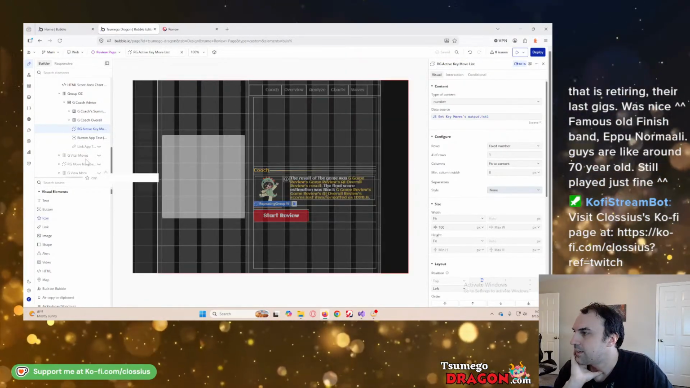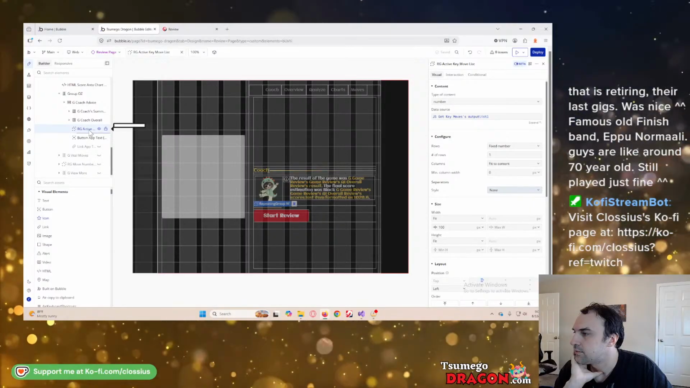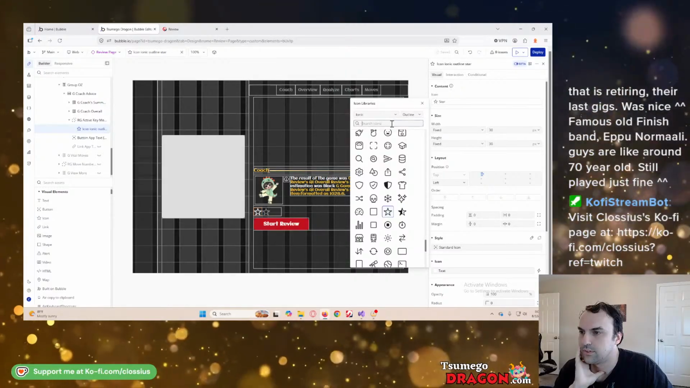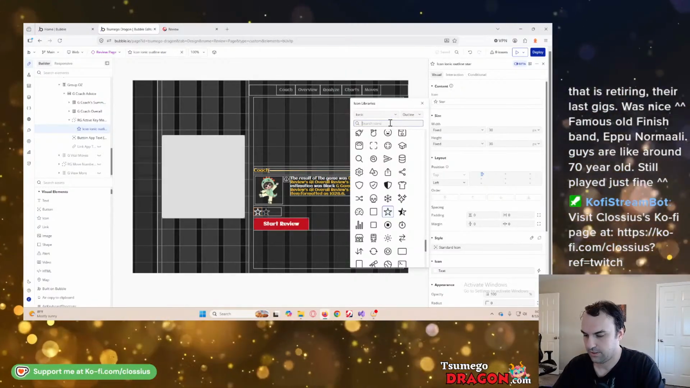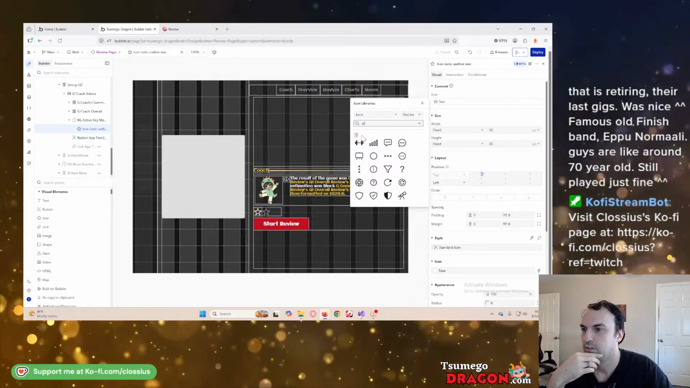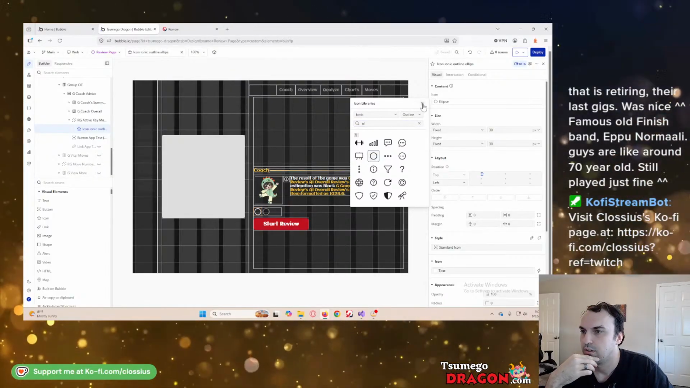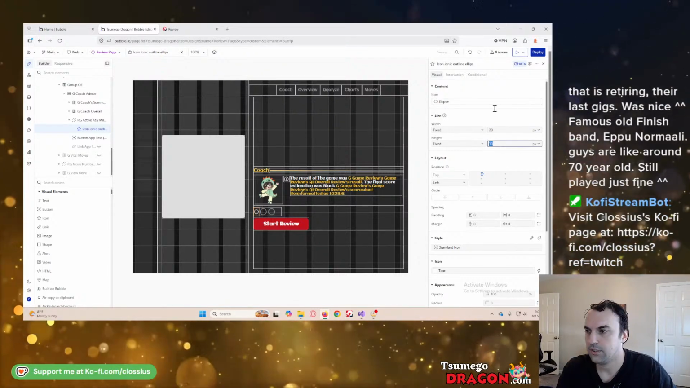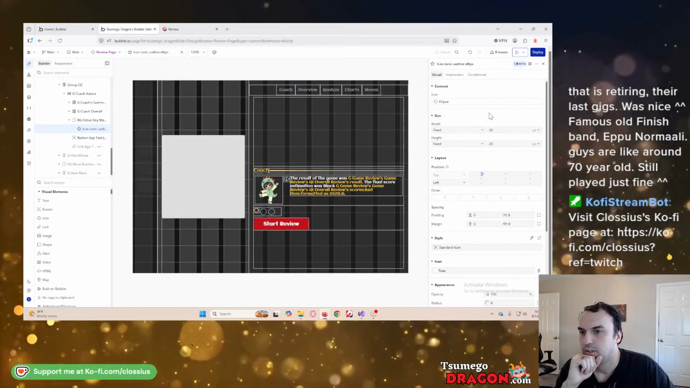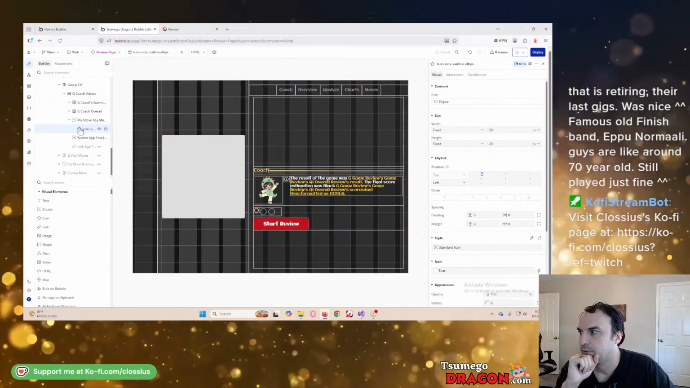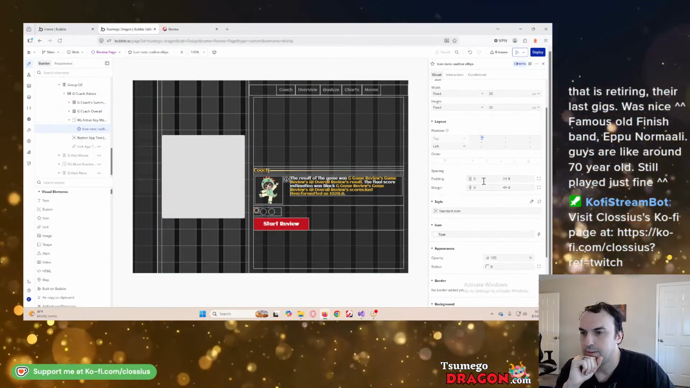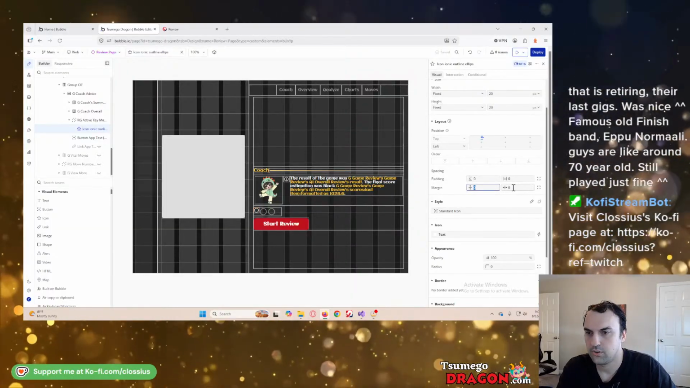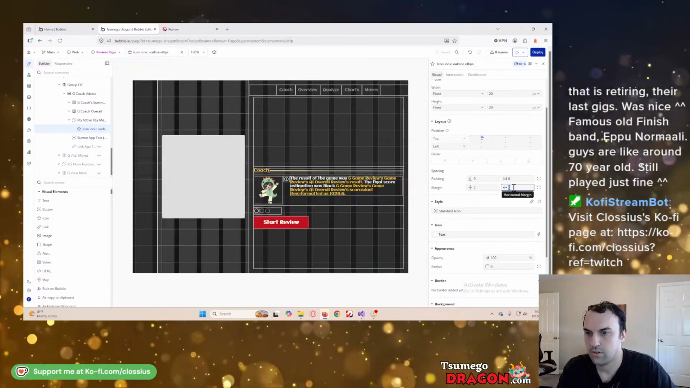And then we're going to put an icon in here. It's going to be an ellipse. It's going to be an outline. Make this 20 by 20. Then we're going to put a gap of 2 by 4. Do 2 by 2.